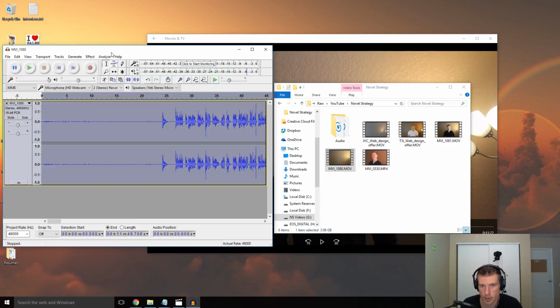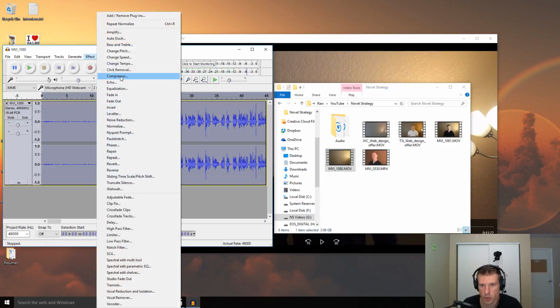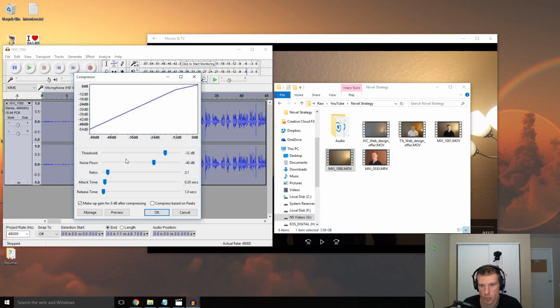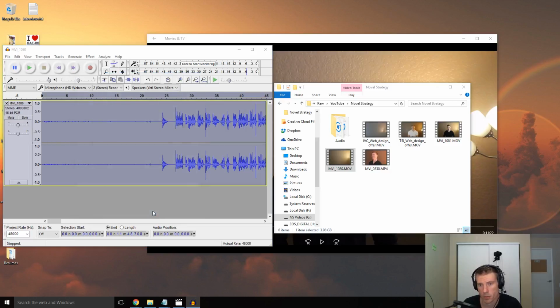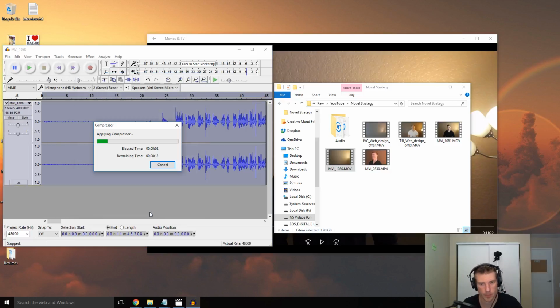Cool. So we have that done. Now the last thing I'm going to do is do a compressor on this. Just leave the default settings. I don't mess with these very often at all. It's just something that works really well. So we're going to go ahead and let that roll through.